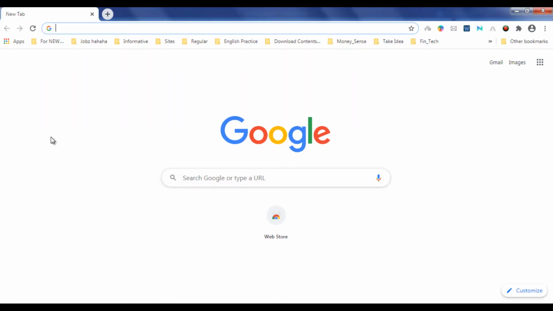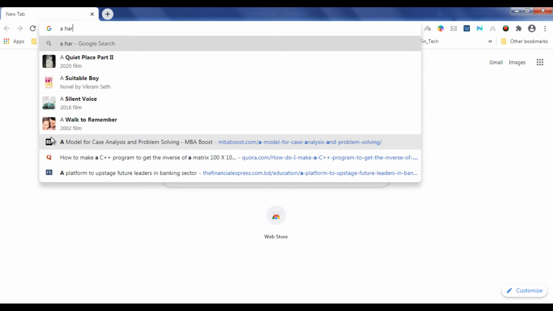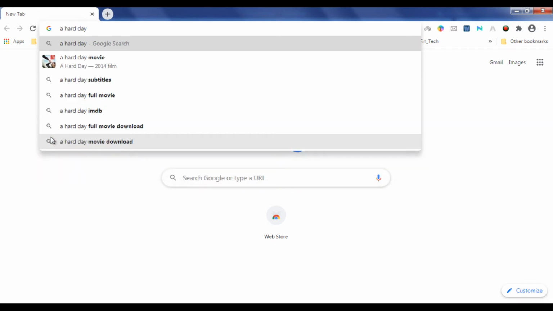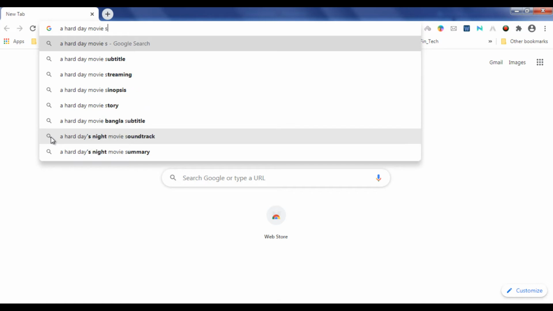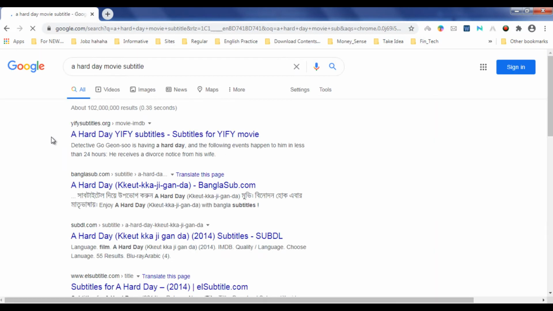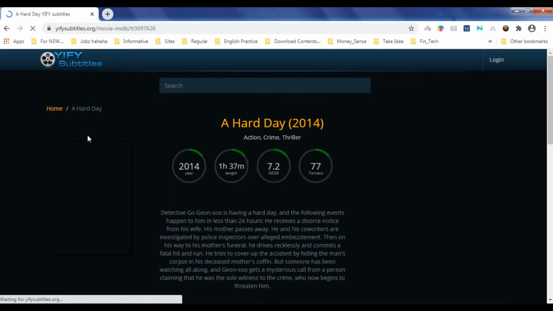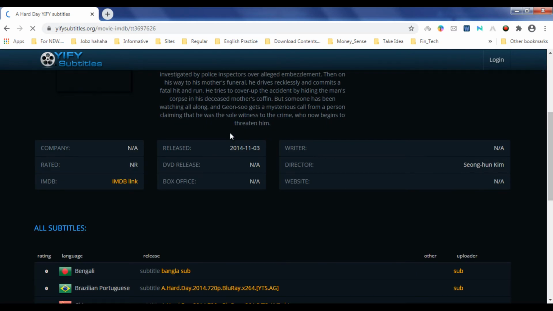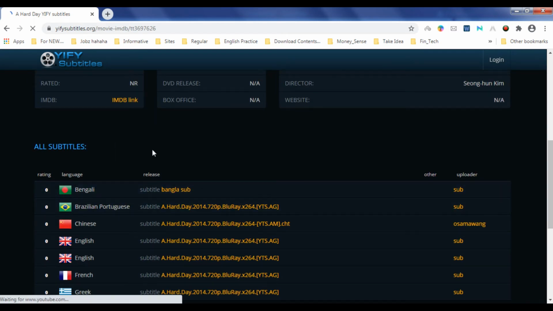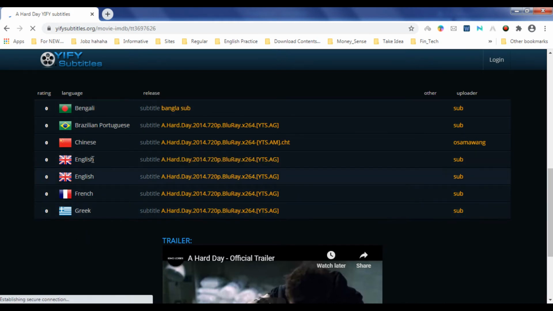So for this I need to open Google and type the movie name. Yes, this is the movie, and the subtitle. Okay, subtitle, A Hard Day, YIFY subtitles. So this is the subtitle files, a very popular site. So okay, let's visit the site and find the English language. Okay, here is Bengali, Brazilian, Chinese, and many other languages. So I need to select the English language now.